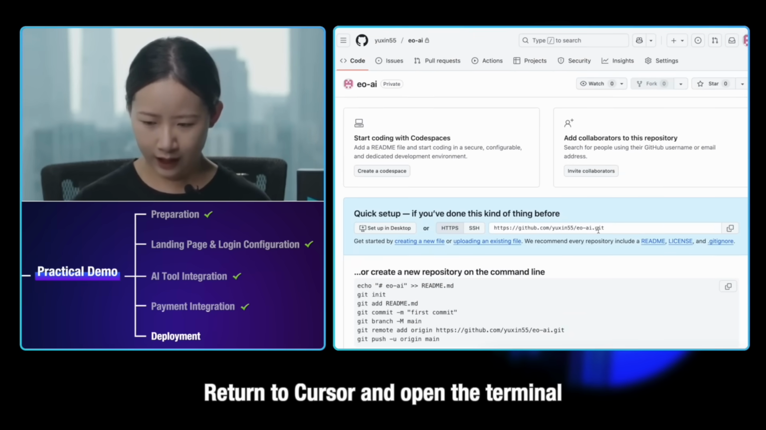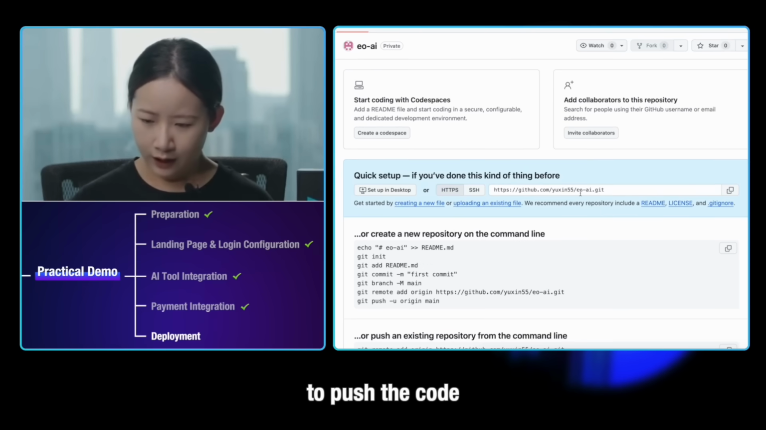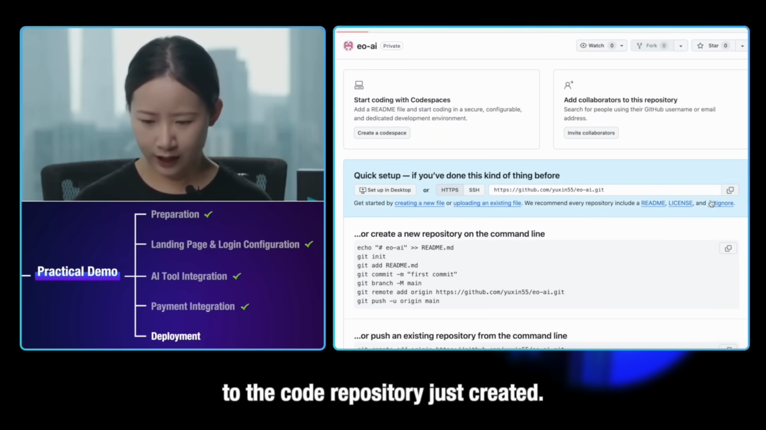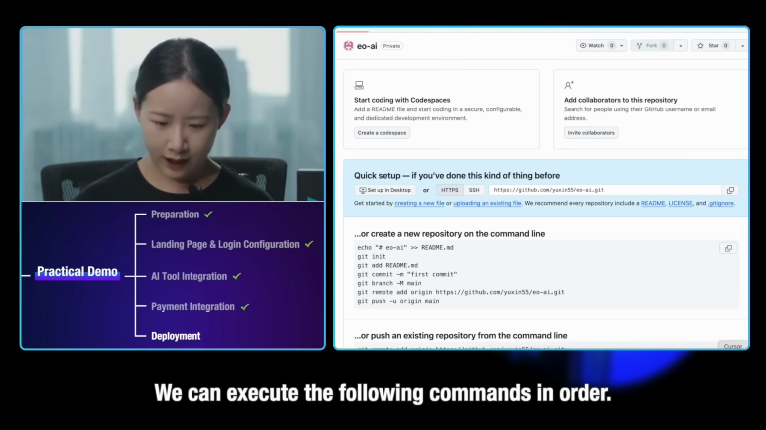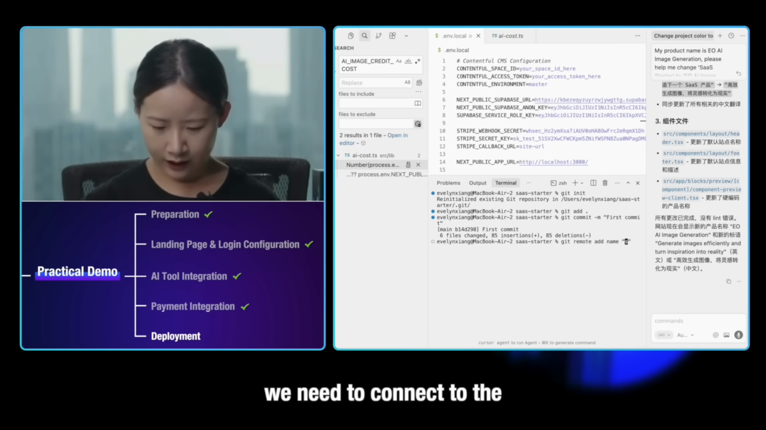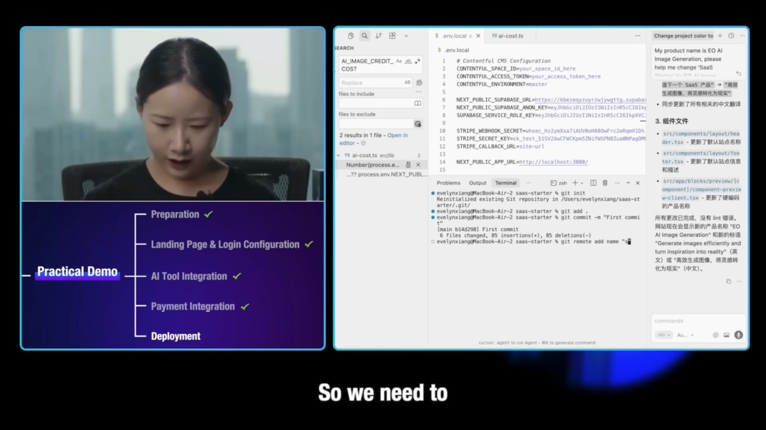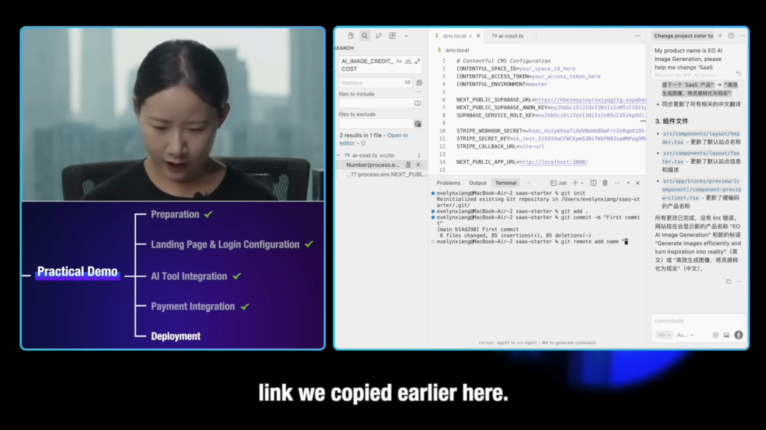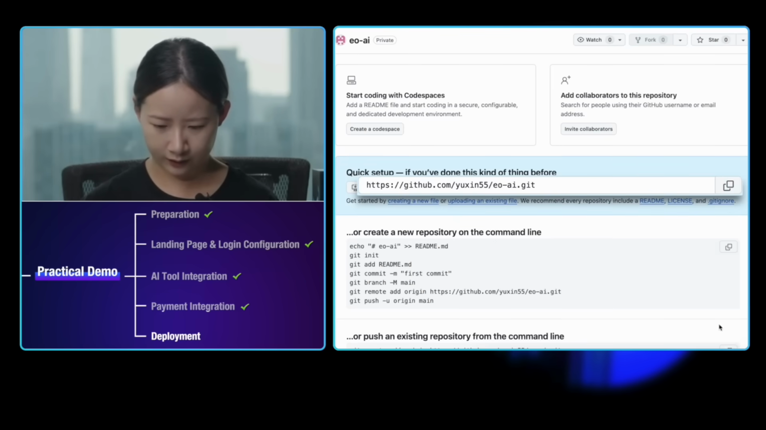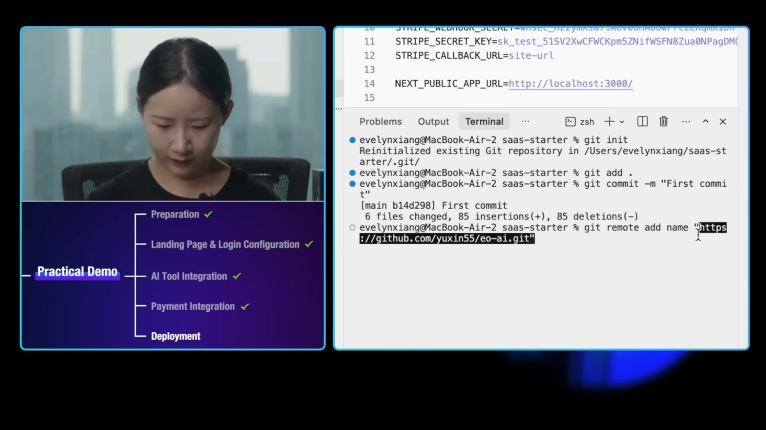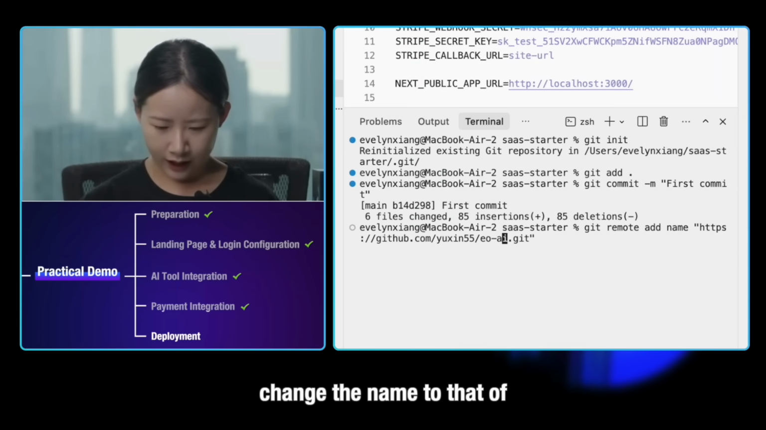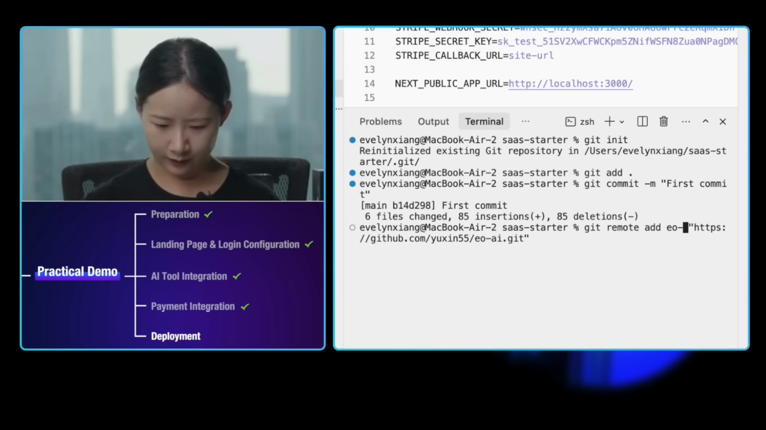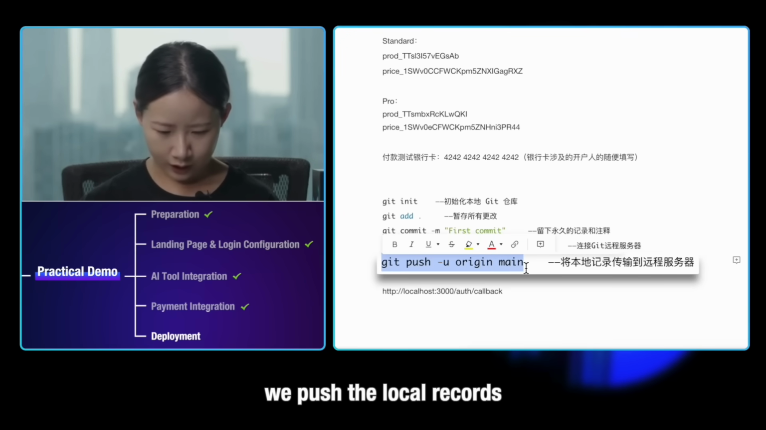Return to Cursor and open the terminal to push the code to the code repository just created. We can execute the following commands in order. Note that we need to connect to the Git remote server, so we need to input the GitHub repository link we copied earlier here. Then change the name to that of the repository we have already created. Then we push the local records to the remote server.